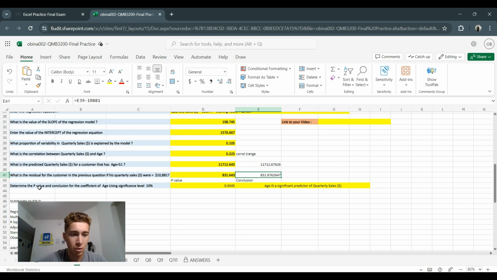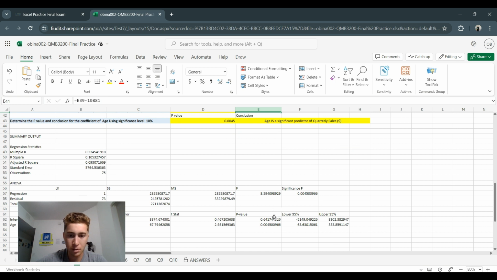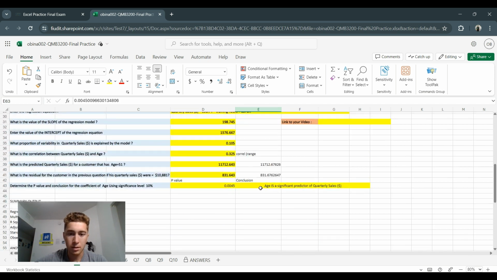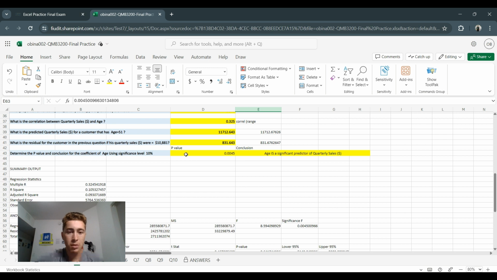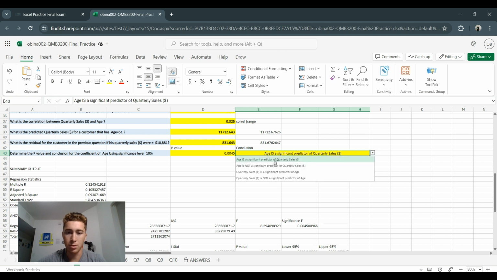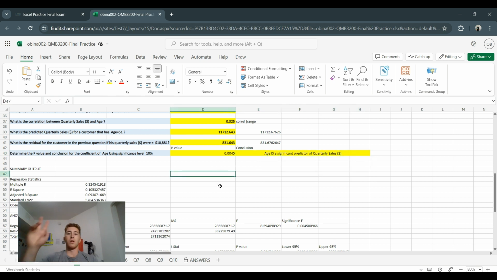And in the last part, determine the p-value and conclusion for age using a significance level of 10. So the p-value is compared to the significance level. Age is a significant predictor of quarterly sales because the p-value is below 5%. So in our conclusion, age is a significant predictor of quarterly sales. If it is over 5%, age is not a significant predictor of quarterly sales. All right, guys, that's question number 2.